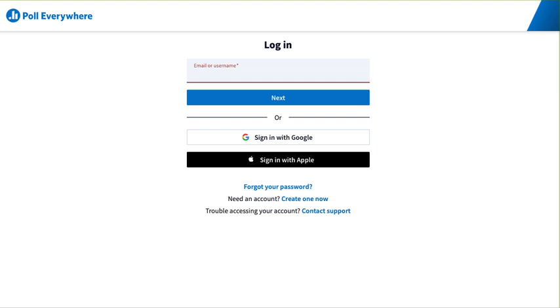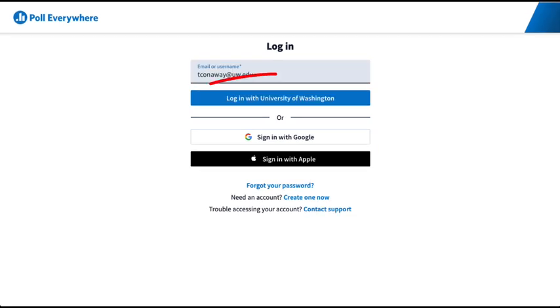We're going to take a look at logging in first, so you'll go to polleverywhere.com, and once you're there you can click Login. The login page looks like this, and you can type in your UW email address. Once you do that, it'll prompt you to sign in or log in with the University of Washington. Do that.